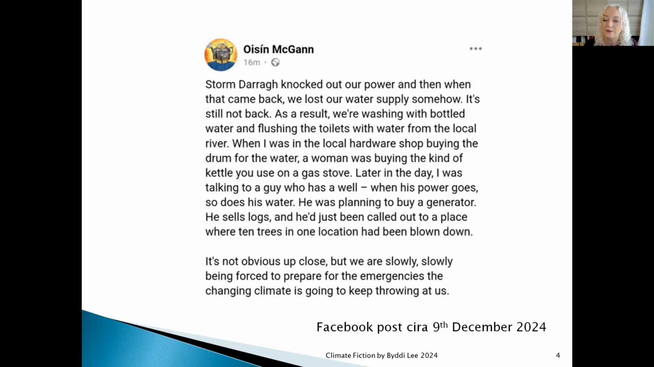So this is back in the hardware store, and the man he was talking to was planning to buy a generator. He sells logs, and he'd just been called out to a place where 10 trees in one location had been blown down. It's not obvious up close, but we are slowly being forced to prepare for the emergencies the changing climate is going to keep throwing at us. So that almost sounds dystopian to me, that preparation for something big happening.